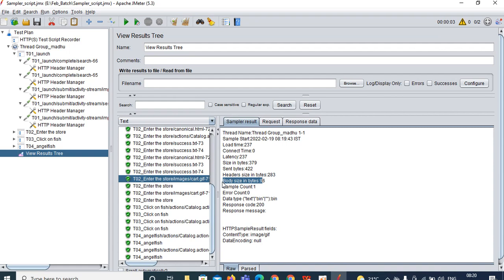Okay, you are sending some request to the server. The request is nothing but data in bytes, so body size is how much data. How many times you have executed that particular request here? Are you getting any error? If yes, the error count is 1. If no, the error count is 0. Data type you can see is bin. Response code you are seeing is 200.